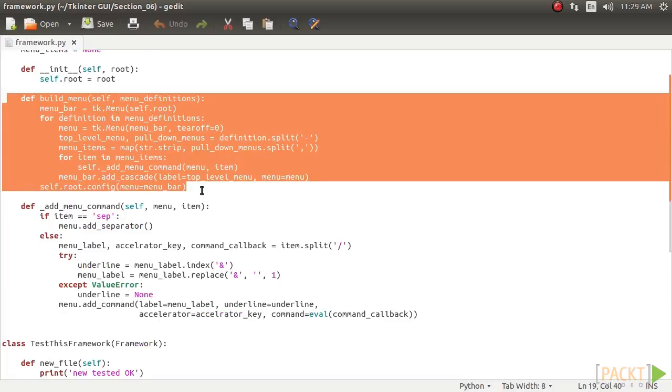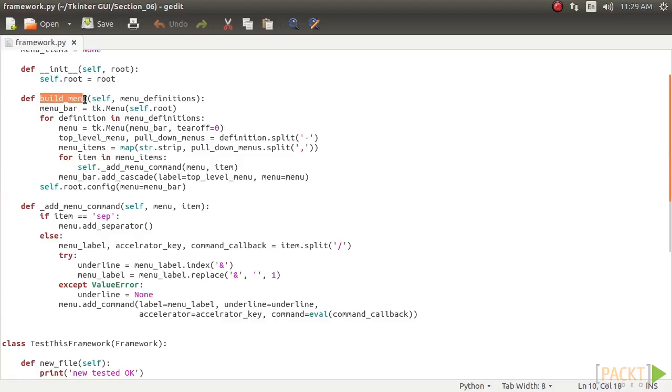Now that we've defined the rules, the code for build_menu is highlighted here. The method build_menu operates on a tuple by the name menu_definition, which must specify all desired menu and menu items in the exact format, as previously discussed. It iterates through each item in the tuple, splitting the item based on the dash delimiter, building the top menu button for each item left of the dash delimiter.